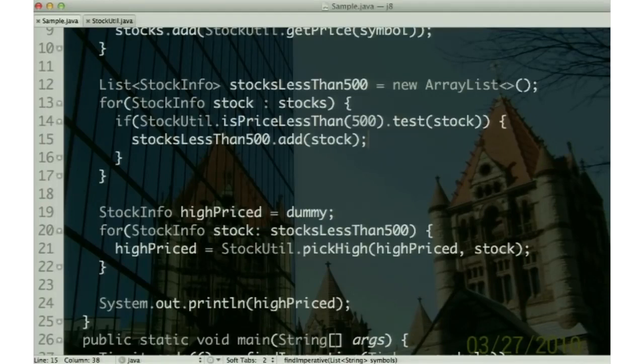It said something about a symbol. Oh, some funny character. Okay, while this code is running, what does this code do? It goes to the web, finds all the prices for the symbols, finds those less than 500, picks the highest among them and gives it to you, right? Fair enough? How could we improve this code?